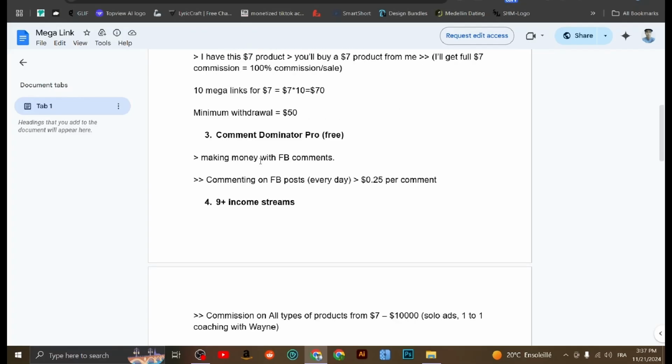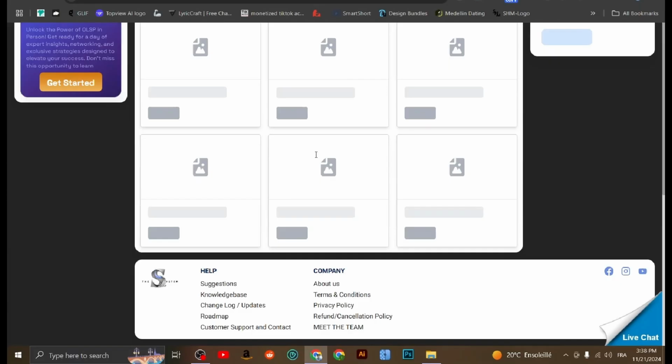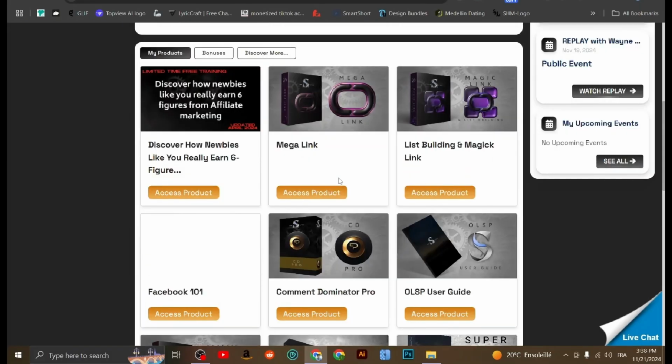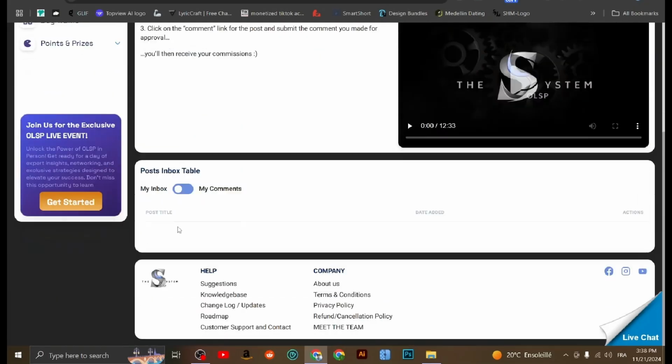So basically you are making money through FB comments. You're gonna still get paid 25 cents per comment. So once you make your own purchase, which is $7, every time you're gonna get 25 cents per comment. Let's go to dashboard. Actually, let's go to Commenter Pro. Let's see exactly if there is some available comments we need to make. So we go to post. So you go to post inbox table.